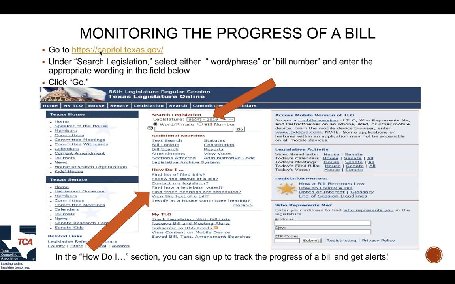In the How Do I section, you can sign up to track the progress of a bill and get alerts. This process is free.